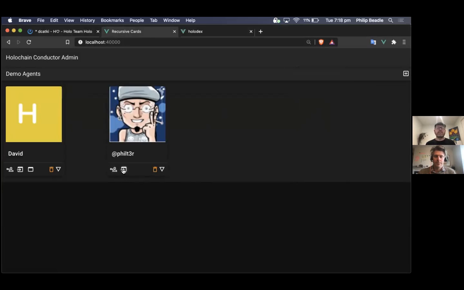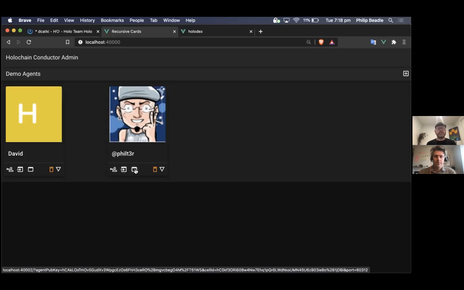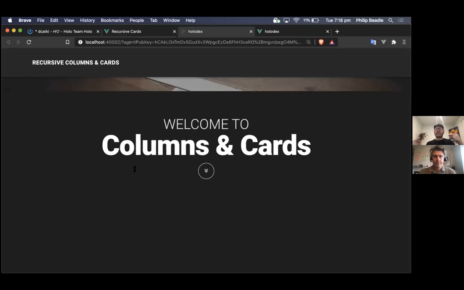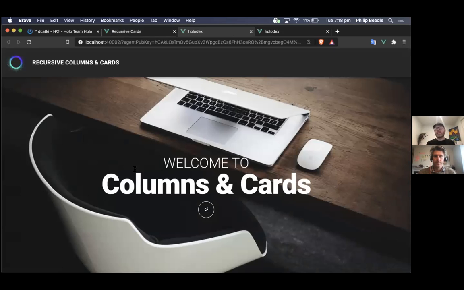Got me some keys, install the app, and now you'll see that I'm going to go to a different port, 4002 or 40,002, and I've got my own agent key. The cell ID is the same because it's the same application, right? And that's how Holochain knows that the information that is in there should be shared.